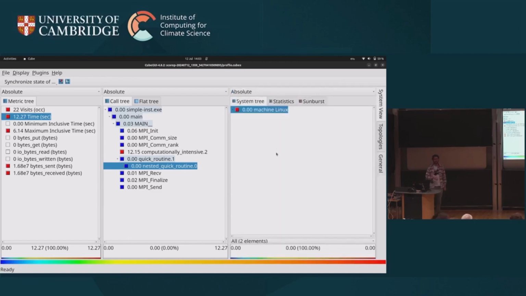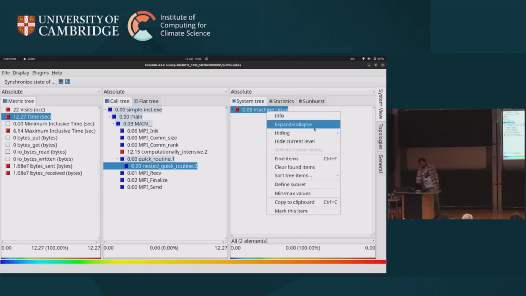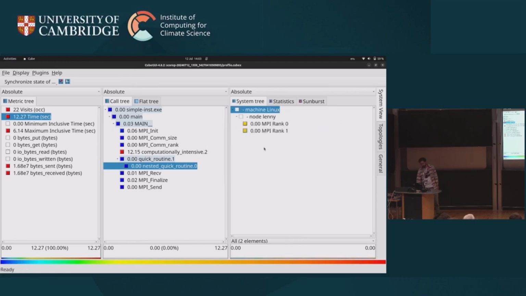It's not going to be very interesting because this is my laptop, but you could imagine this for a very large system with multi-nodes. So I'm going to expand all. What this shows you is the first level is we ran it on this machine, which is a Linux machine. Then we see node Lenny. Now, Lenny is the name of my laptop because it's Lenovo and I'm not imaginative.